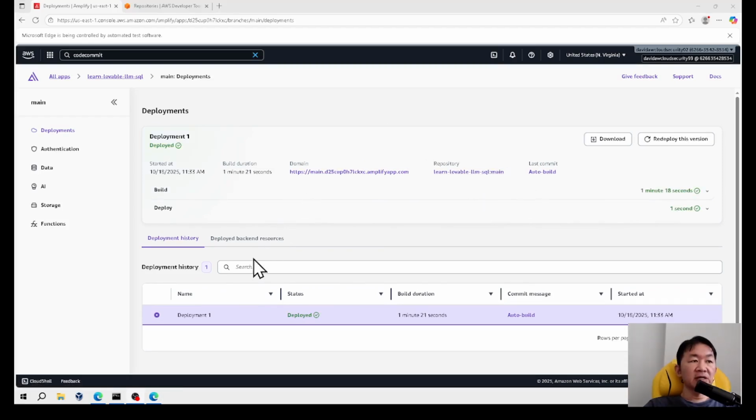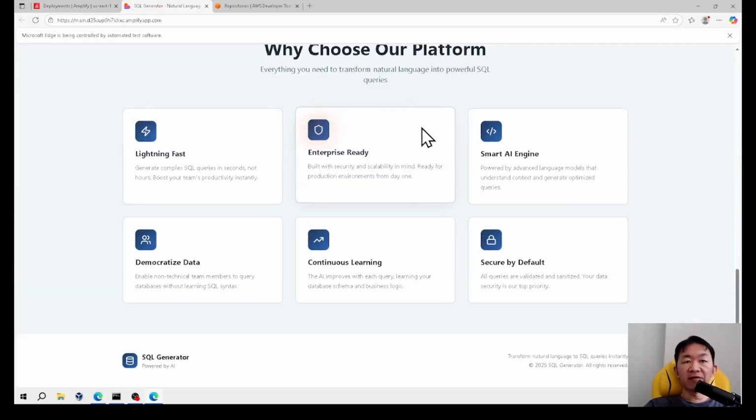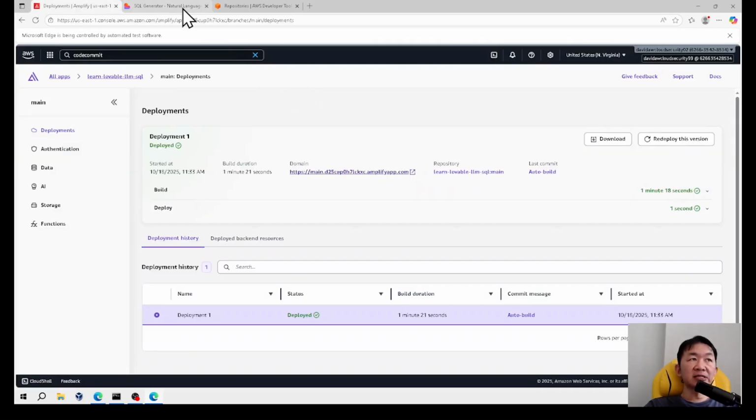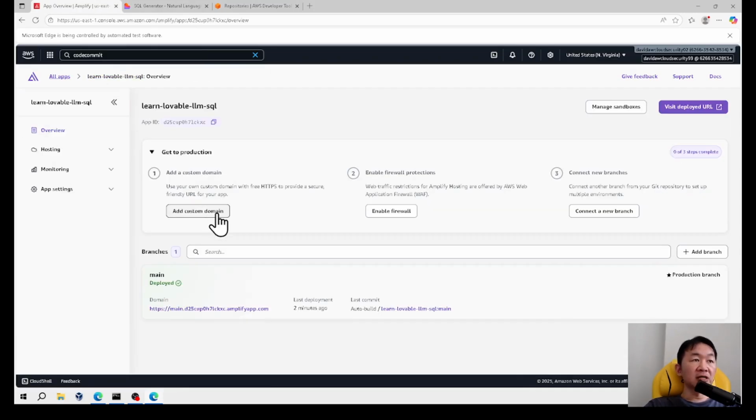And I'm back. Okay, so what we have here is it is already deployed. Let's take a look by clicking here, and it's up. So you have your front end working. If you want to customize your domain, it is pretty simple. Let's make some changes here. I'm gonna add a custom domain.